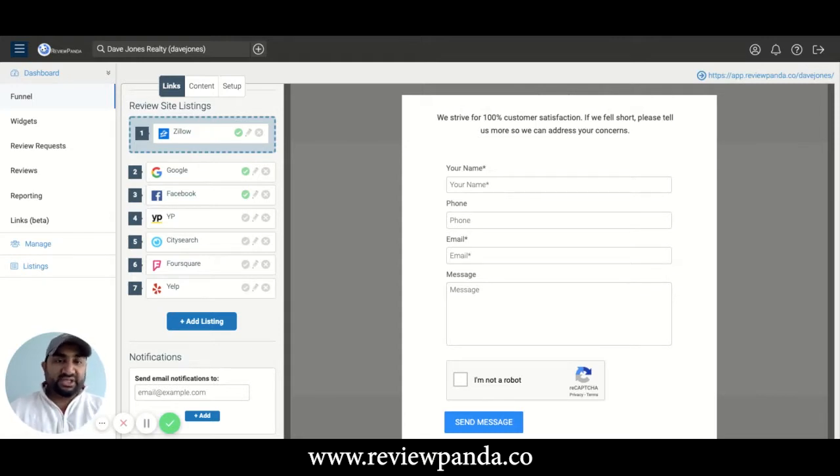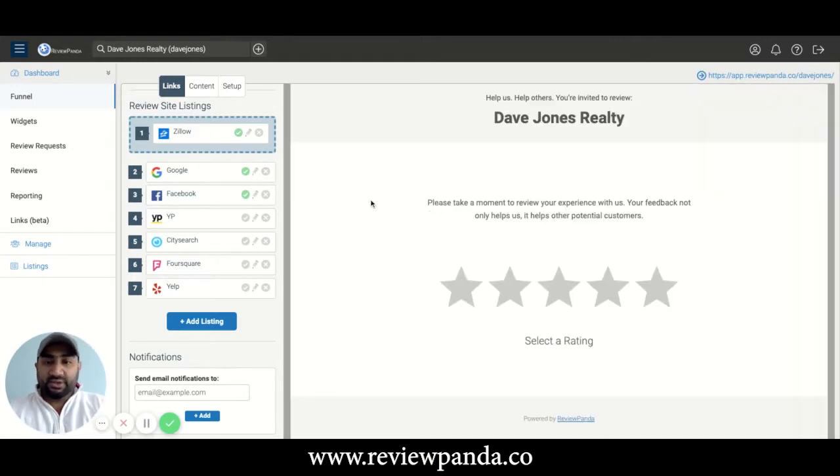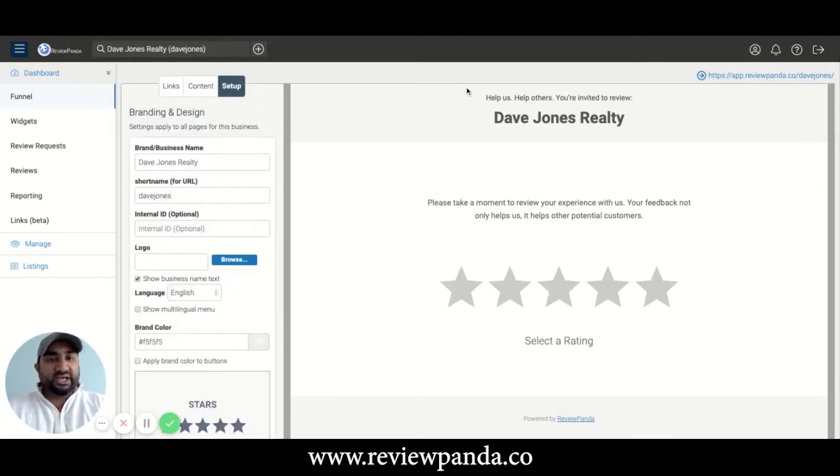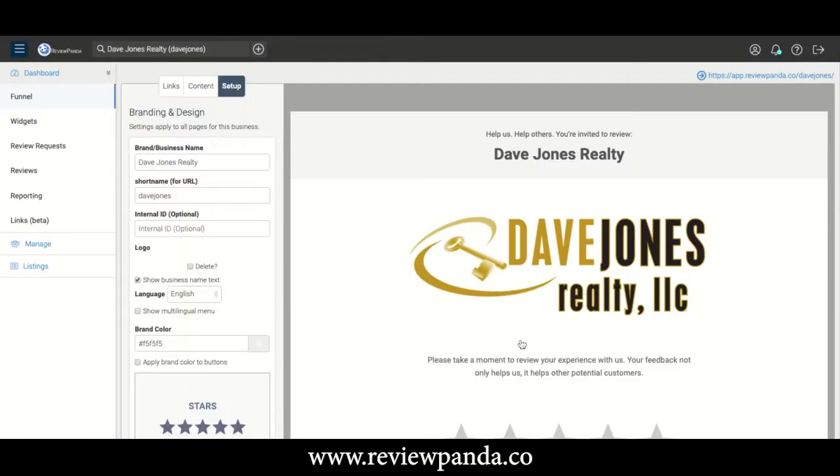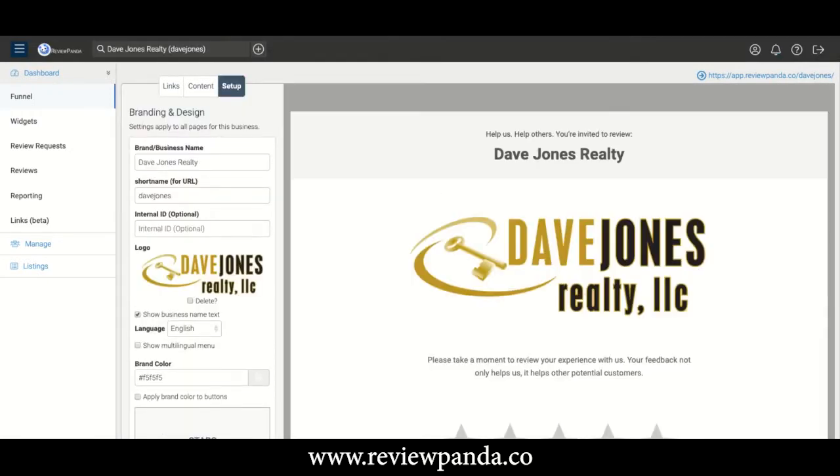So now the page looks kind of plain, so we want to add some colors to it and customize it. So in this case, I went to Dave Jones Realty's website, found the logo, and now I'm adding the logo to his profile. The logo looks quite big for the screen, so we would modify the logo, make it smaller, so it blends a little better, but it serves its purpose over here.